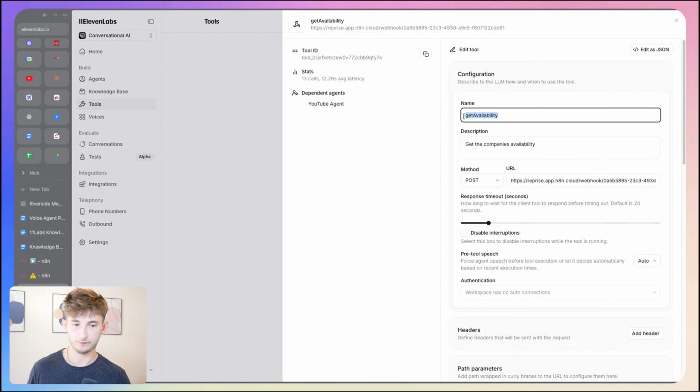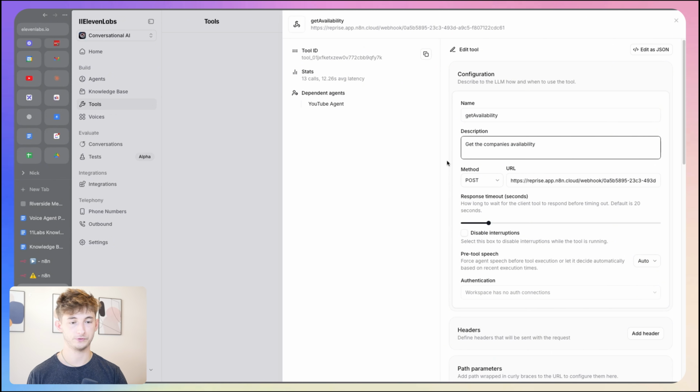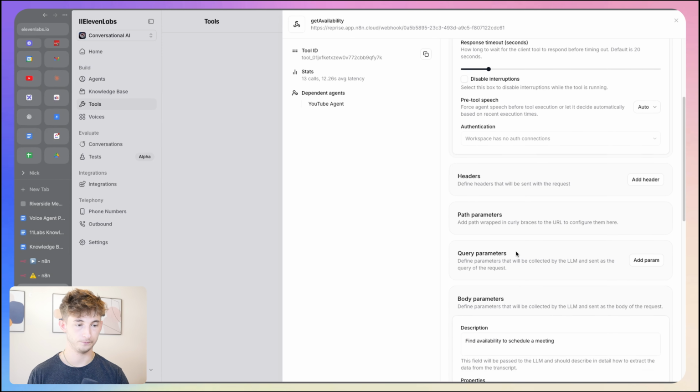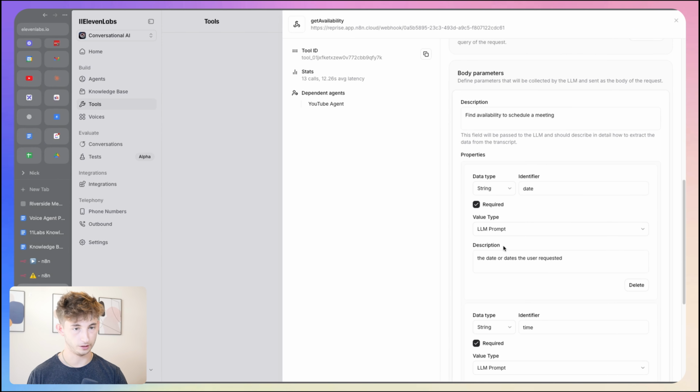You could call the name whatever you would like. Get availability is what I'm using. And then a brief description, which just helps you out. So we say get the company's availability. Moving on, the only thing we have to focus on right here is the body parameters. For the description, this is again just helping us out. You don't even have to put something in, I don't believe. But we are saying finding the availability to schedule a meeting.